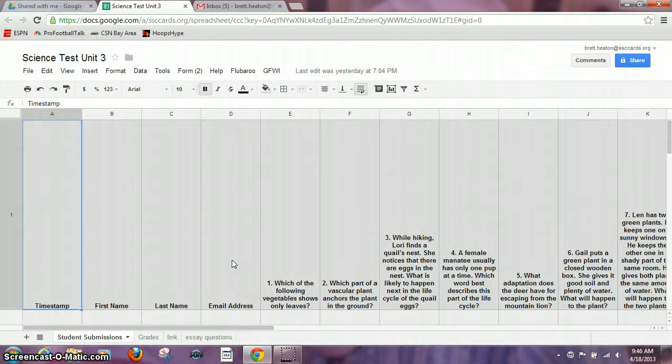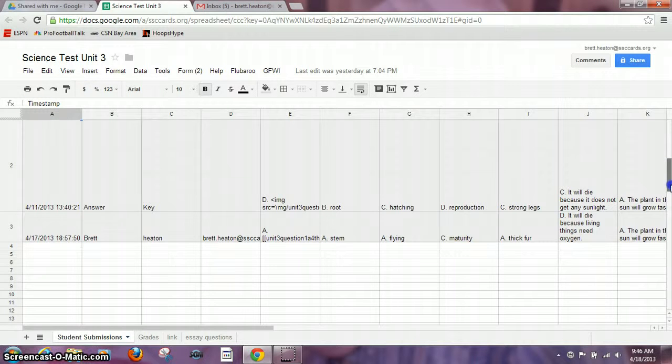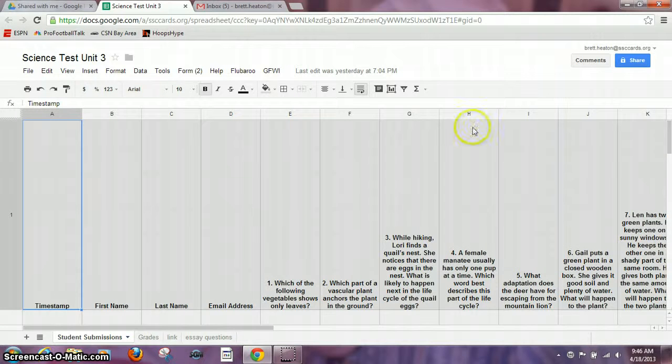So I've already set up the test, and I've already gone through and created the answer key, and I've already filled this out as if I were a student. There's my answer choices right there. Now here's what you're going to do. You're going to hit the Flubaroo button.